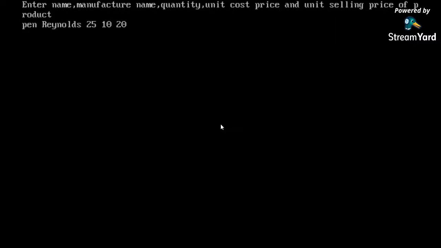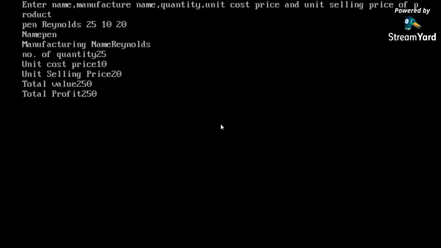Okay, so all the information we have given. So name is pen, manufacturer name is Reynolds, number of quantity is 25, unit cost price is 10, unit selling price is 20. So total value, that means the number of quantity, that is 25, and cost price is 10, so 250 rupees, and profit, so you get a profit of 250 rupees.